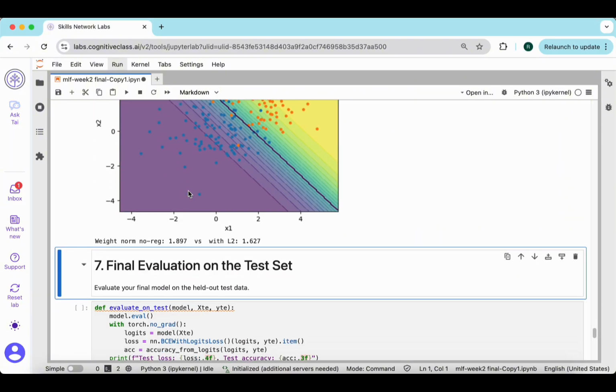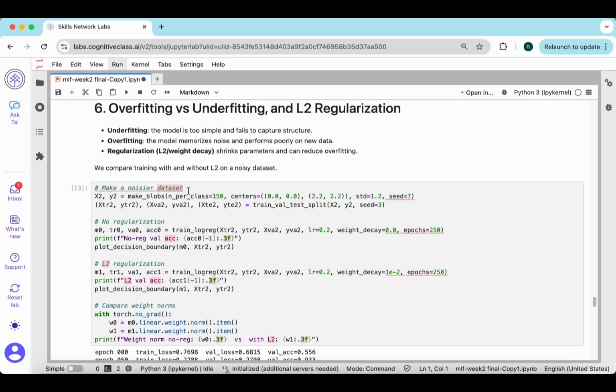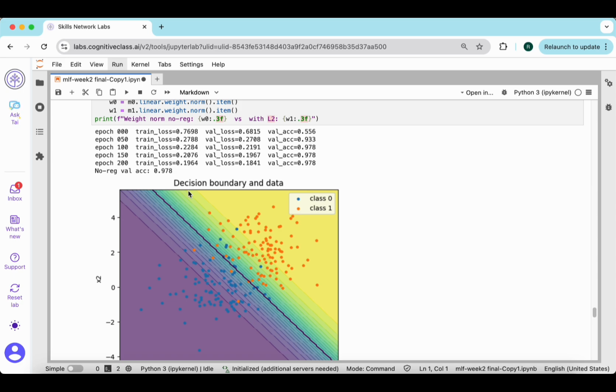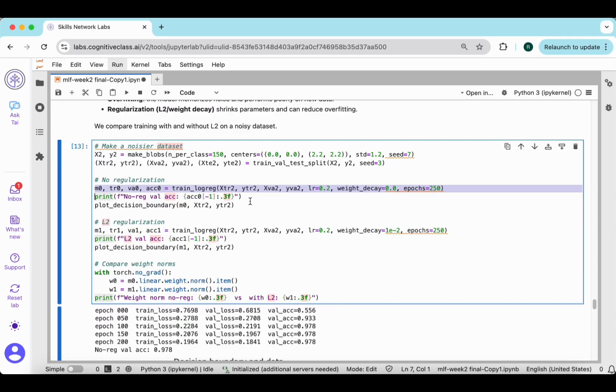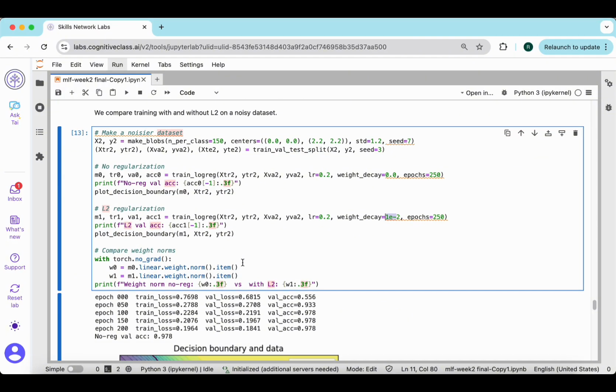Okay, and we have two separate visuals here, so let's understand what they are. We are training two models, one with regularization and one with no regularization, and the regularization that we use here is the L2 regularizer. We are comparing the training and validation losses and accuracies over epochs, plotting the decision boundaries for each model, and finally comparing the weight norms to see how large the parameters grew.